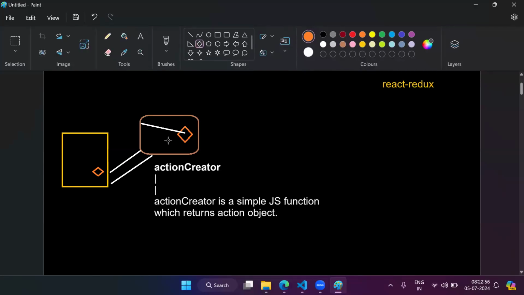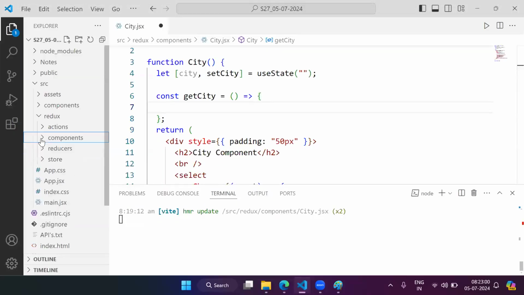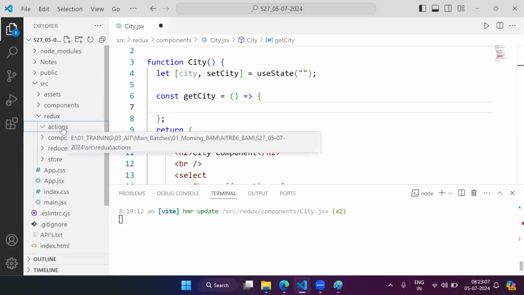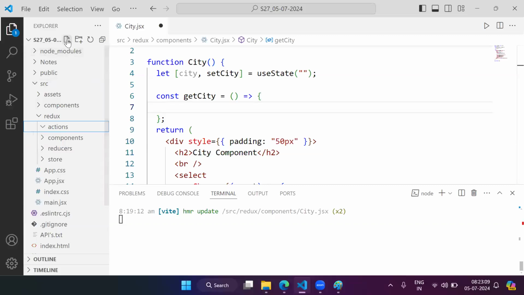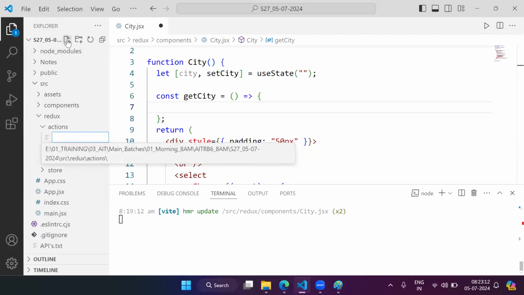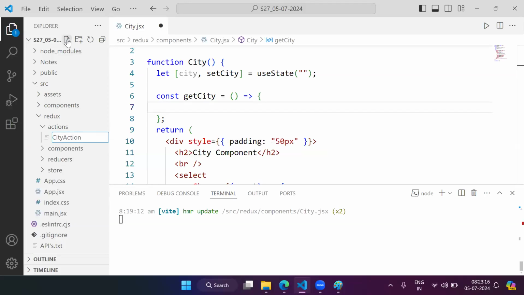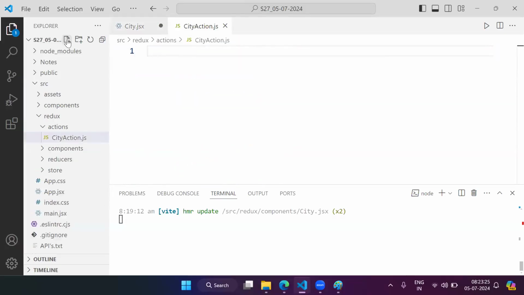So first, let's create one action creator. To create this action creator, already under the Redux folder, I have one more subfolder called actions. So inside this actions subfolder, I will create one file called ctaction.js. I have created one file.